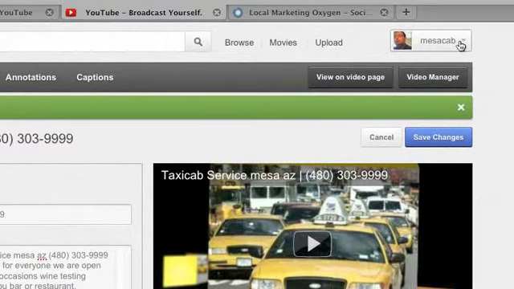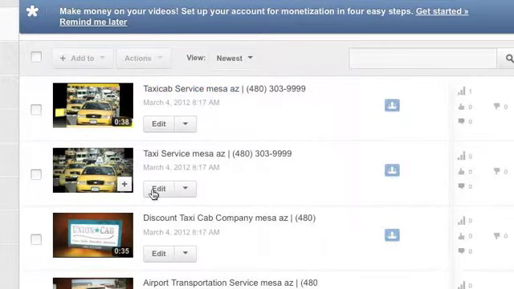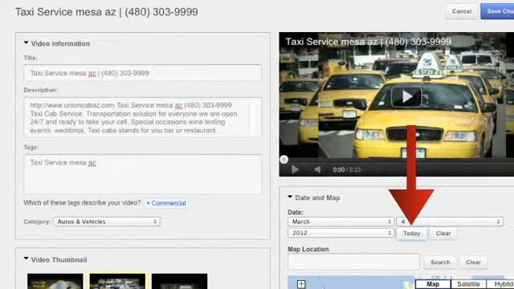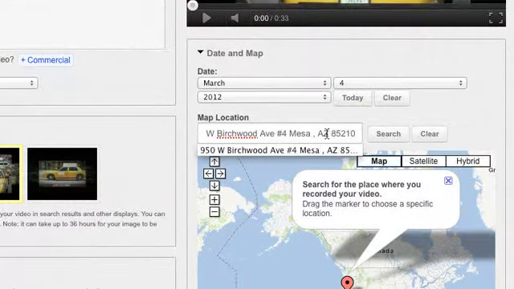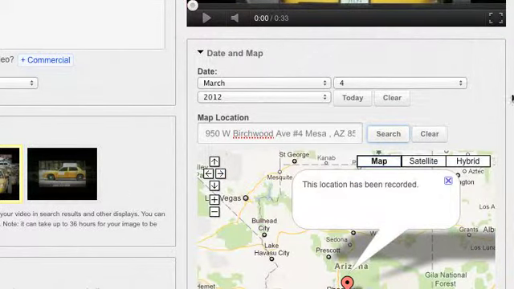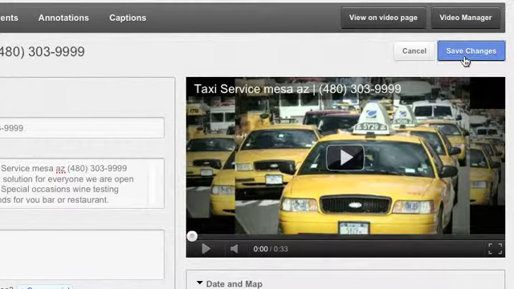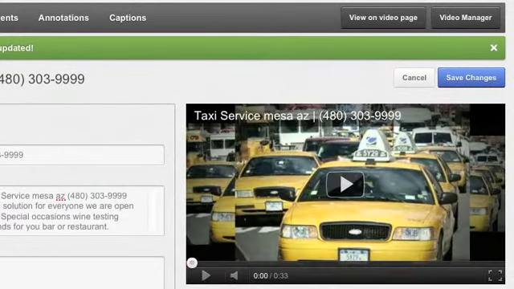So let's do one more together. Let's go back here to the video manager. We'll click on edit for the second video. We're going to click on today. Then we'll put our address in. Click on search. Found it just fine. And then we're going to save it. I'm going to go ahead and do the rest of them real quick, and then I'll get right back with you.